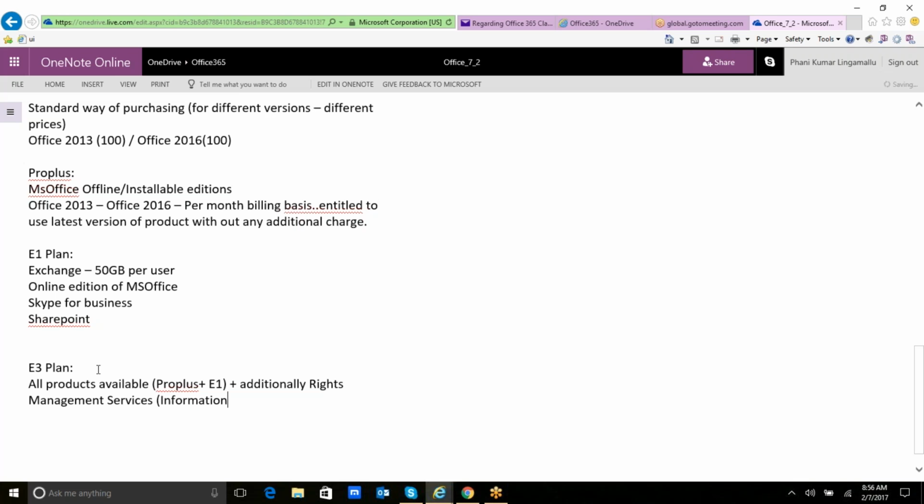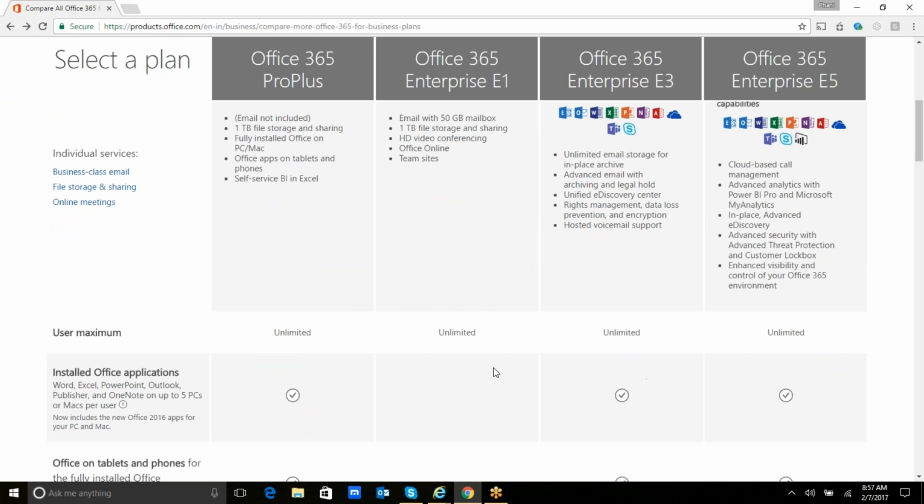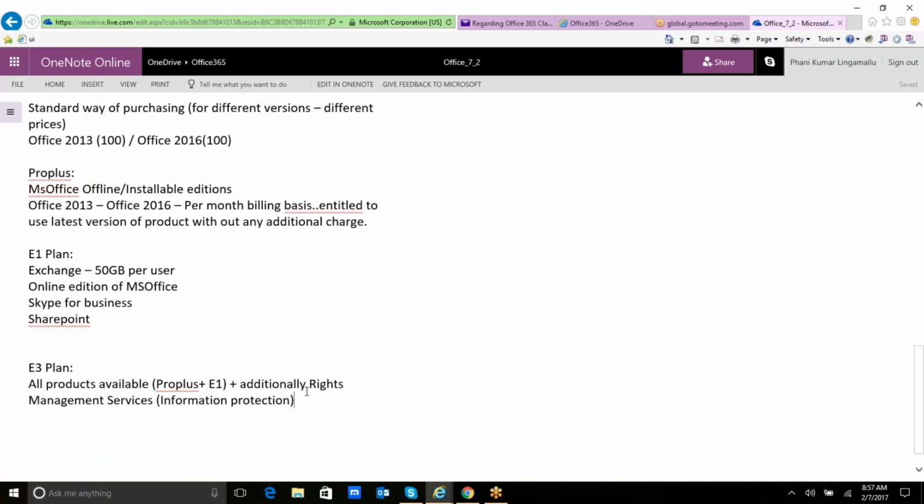So what are rights management services? Currently I want to send an email, but that person should not forward that email to somebody else. I want to protect that mail from forwarding, so I can use rights management services, RMS. I don't want somebody to print my email or my document. I can still protect that using RMS. Additionally, the MS Office copy is valid for up to 5 PCs per user, the MS Office copy which you purchased.